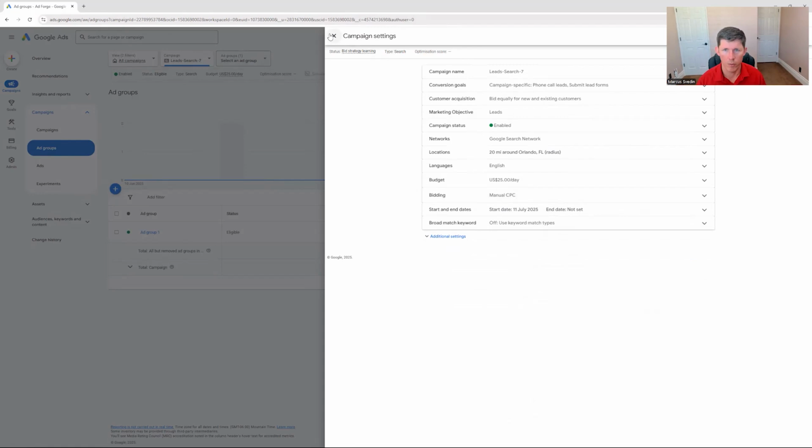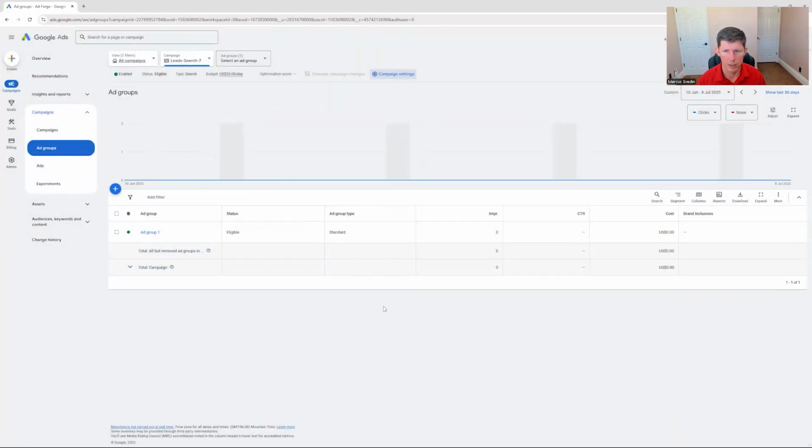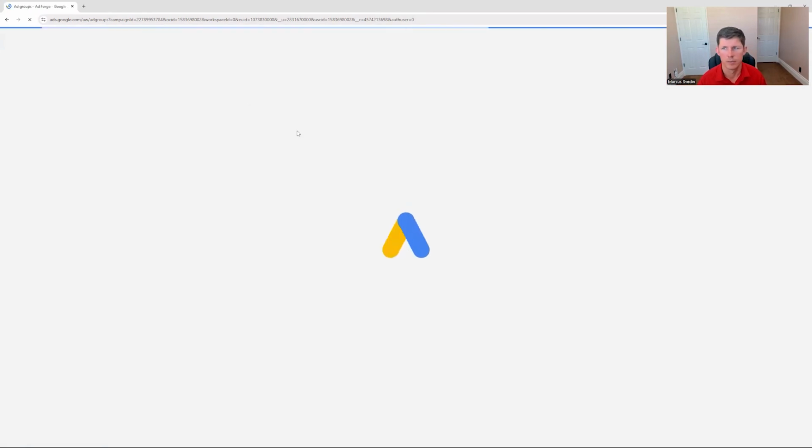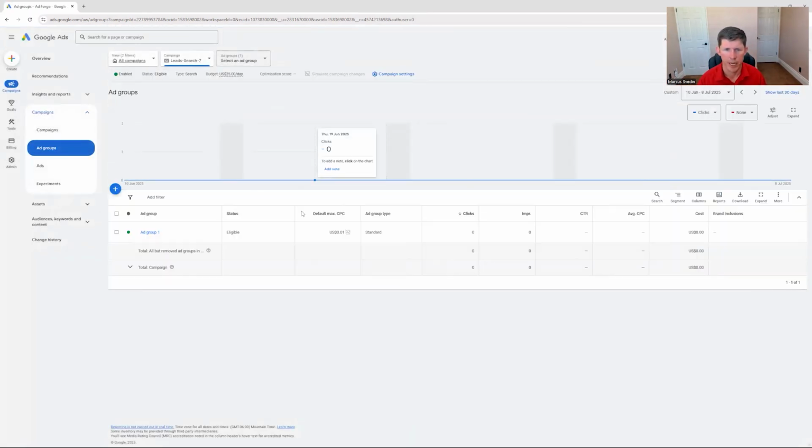And then we want to go back. We want to hit Control F5. Okay. And here's our default CPC. So we want to change that to $1.50. Hit save. Save twice.